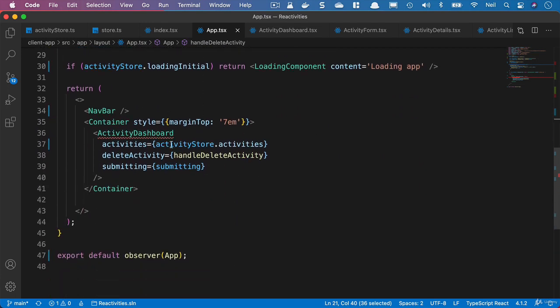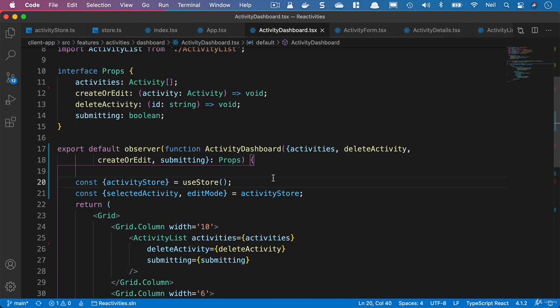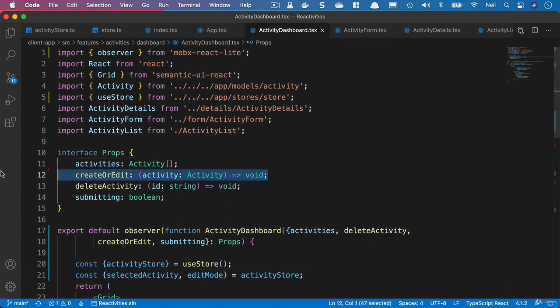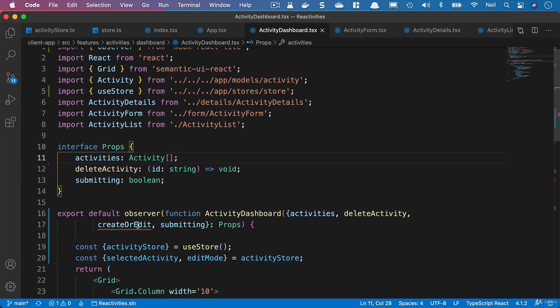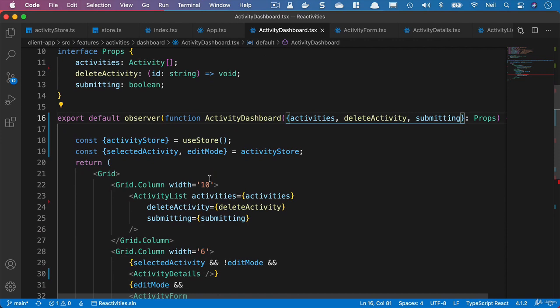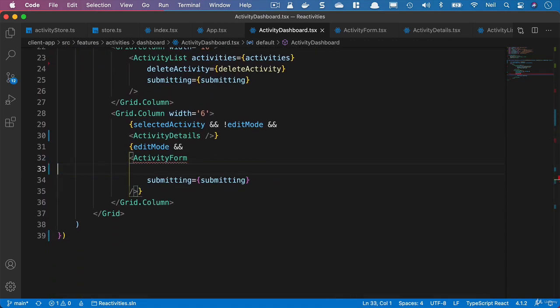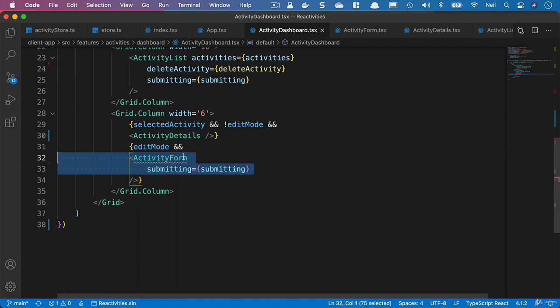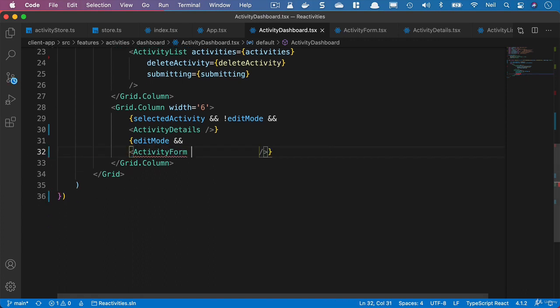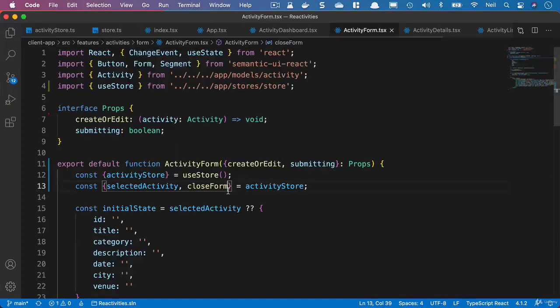And what we'll do is we'll head down to our activity dashboard. So we'll head over to the activity dashboard and we can remove this function that we're passing down and remove it from the destructured props there as well and move things up a bit. We can also remove this from our activity form as well. We don't need the submitting there either because we've got our loading indicator in our store as well, so that can also go.